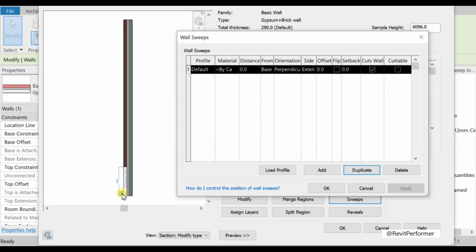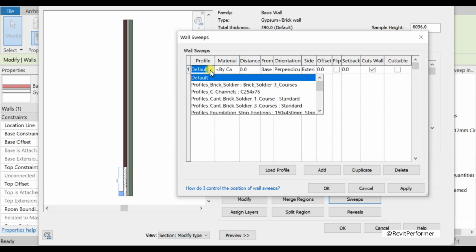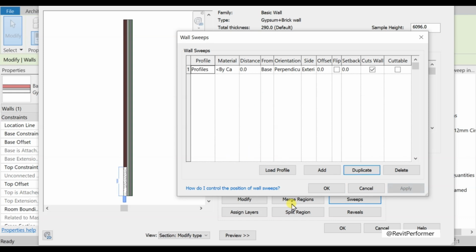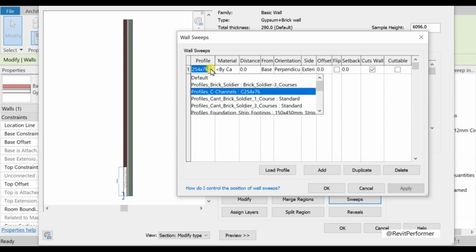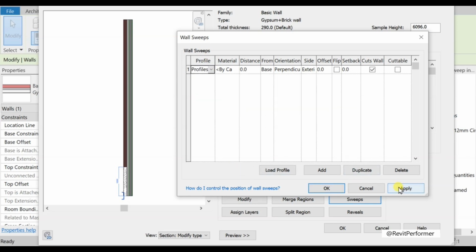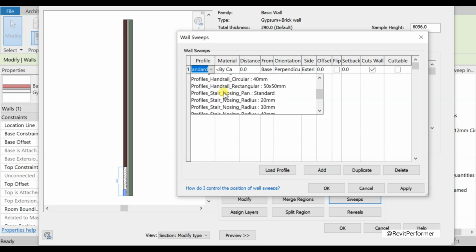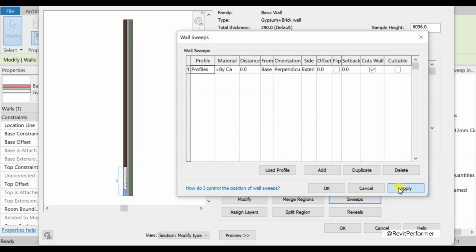If you want to make any changes in that, obviously you can choose a different wall profile from here, just like this. You can hit apply and see how this one is looking. You can go ahead and choose this one. Now you can see how these things are looking. Standard, now you can see these kinds of wall profiles you can choose from here. Okay. So in order to do it, I will set this to default and then I will hit apply.